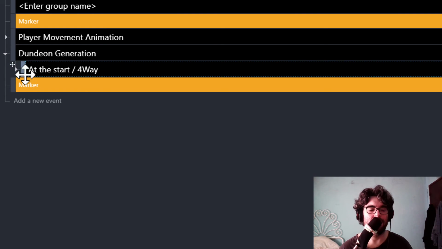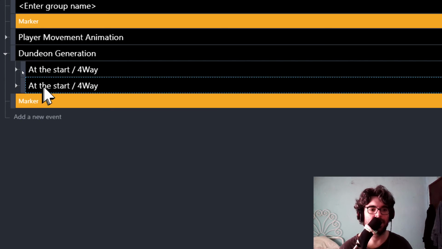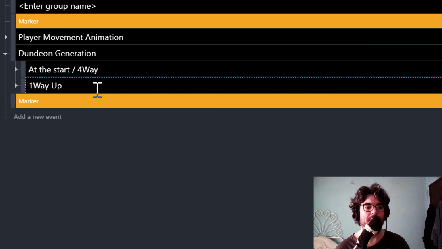So now I'm going to copy paste this one. And I'm going to go one way left. No, one way up. It has to be like the destination, the only thing that we have open. So the only thing that we have open is a one way up. Okay.